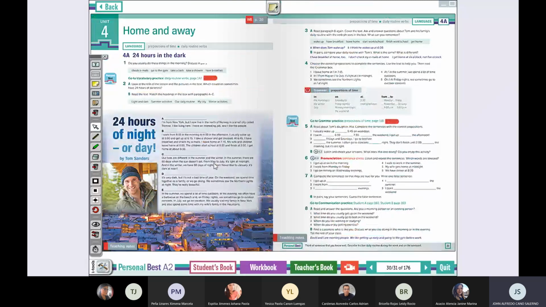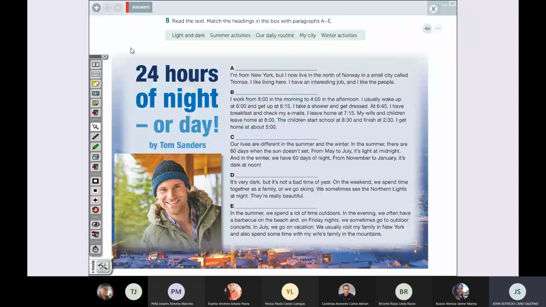Reading number 2. Read the text. Match the headings in the box with paragraph from A to E. Light and dark, summer activities, our daily routine, my city, and winter activities. So what's the idea? You are going to read the text and match the headings in the box with paragraph from A to E.